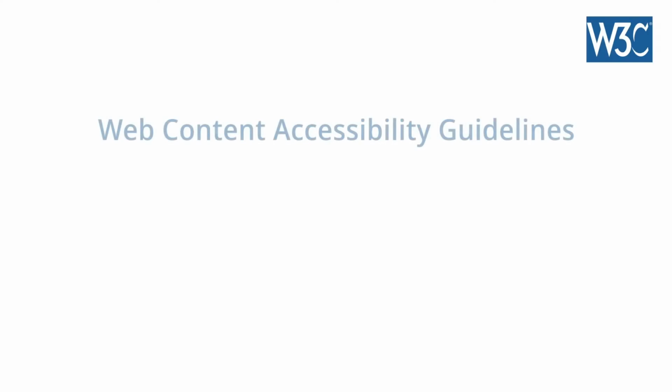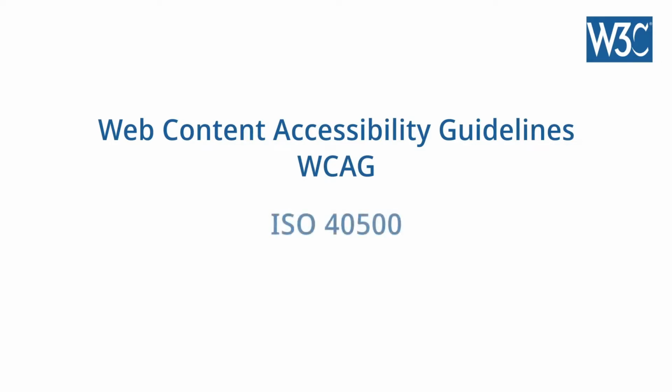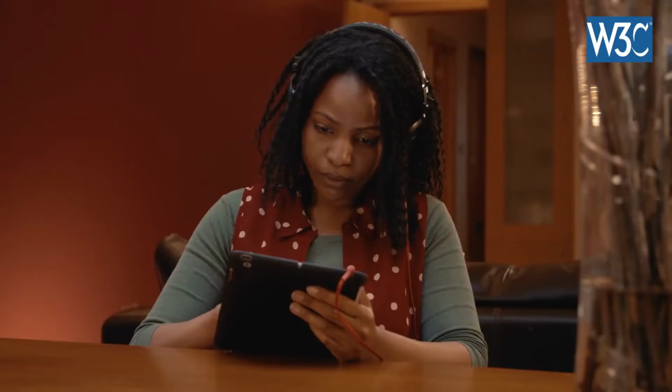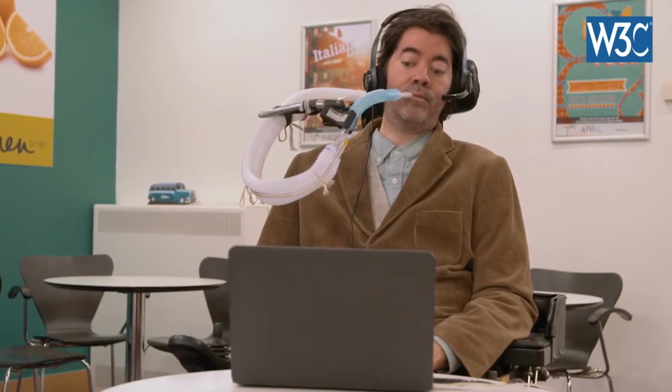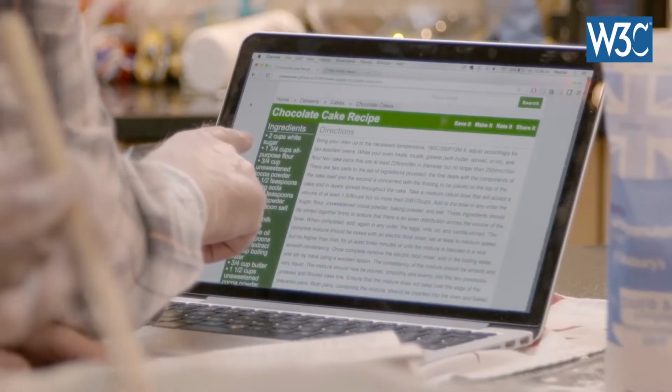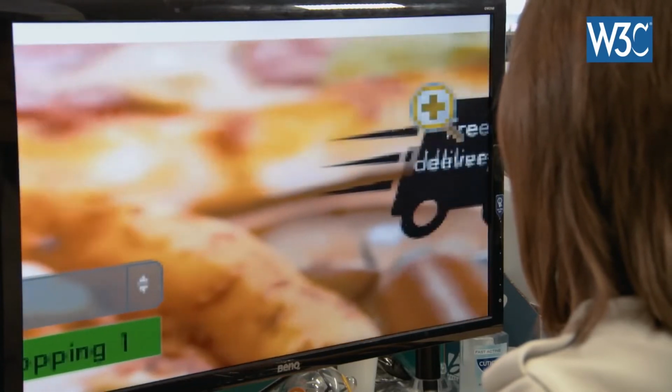W3C provides standards to help make the web accessible, which are internationally recognized by governments and businesses. Most well-known is the Web Content Accessibility Guidelines, WCAG. WCAG is also ISO standard 40500 and adopted in the European standard called EN 301549. It is built around 4 core principles. First, perceivable. For example, so people can see the content or hear it. Operable. For example, so people can use the computer by typing or by voice. Understandable. For example, so people get clear and simple language. And robust, so people can use different assistive technologies.